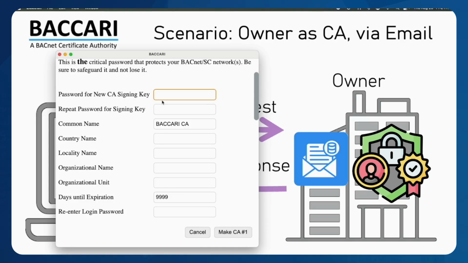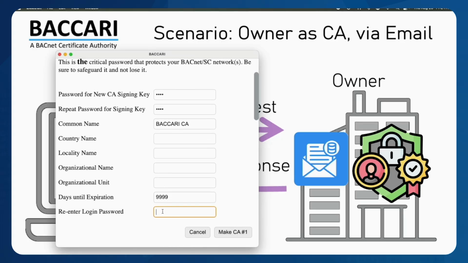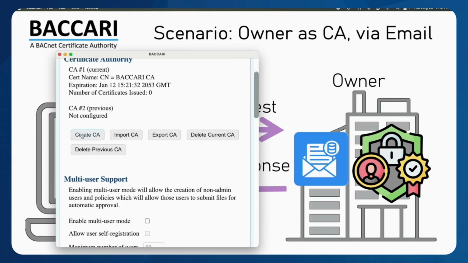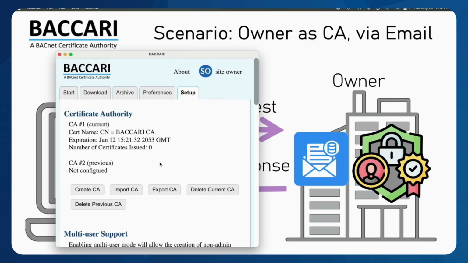So we have to give the signing key password an important password. This is the password that protects your networks. You probably should use more than 4 characters. Obviously, change your site name here so that it becomes your CA. This is not owned by BACCARI in any way. It is clearly for your site. And then because the BACCARI tool does not remember your administrative password from moment to moment, which is best practice, unfortunately, you have to re-enter your login password so it can make changes to the disk. So there we go. Now we've created a certificate authority. We have issued 0 certificates, but we're ready to get started.